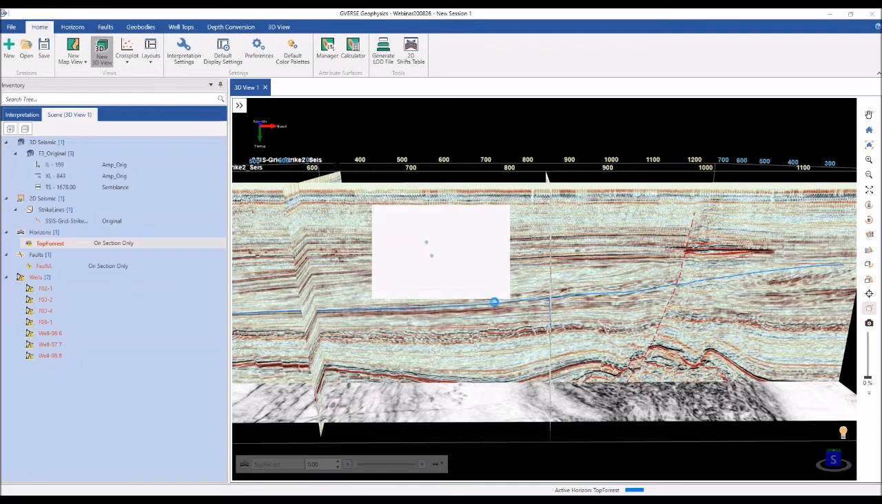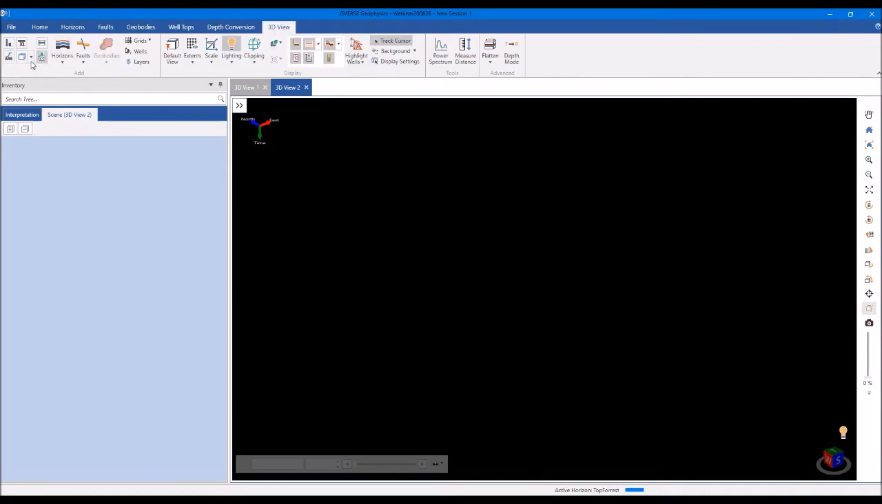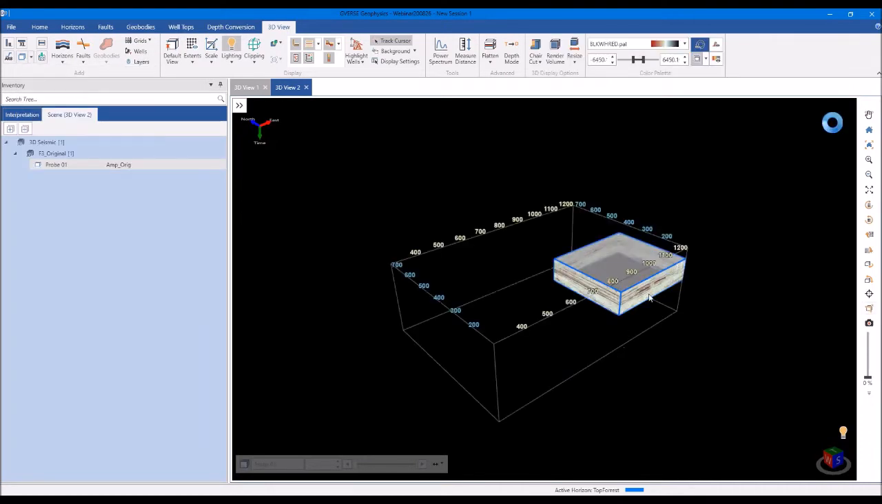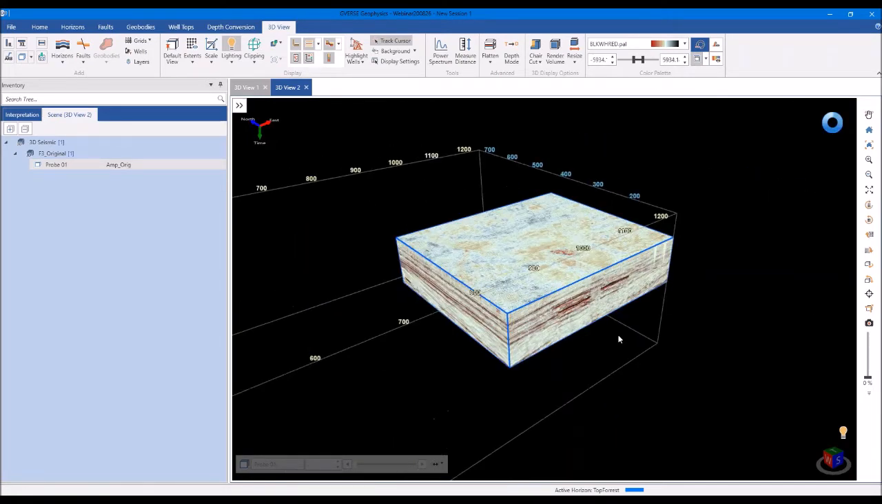I'm going to open a new 3D view. Like I said, we can do multiple 3D views, and I'm going to now add a probe to the scene. A probe is basically just a cube of data. So I'm going to define my probe here. Let's make it 100 to 450 and 50 to 1200. In the time, I'm going to do it like 300 to 900. Click on add, and that's going to add that probe to my scene. Now I have this probe added to my scene.